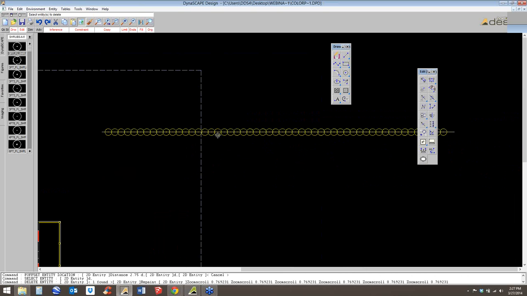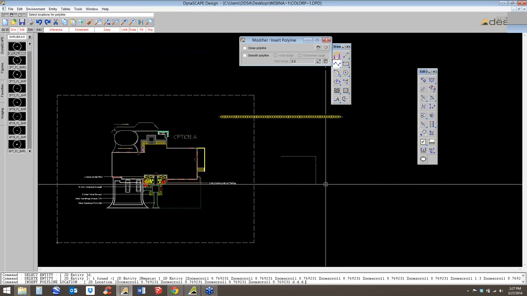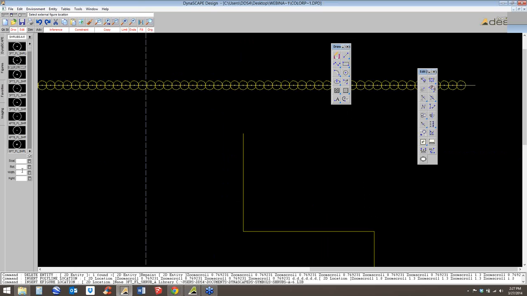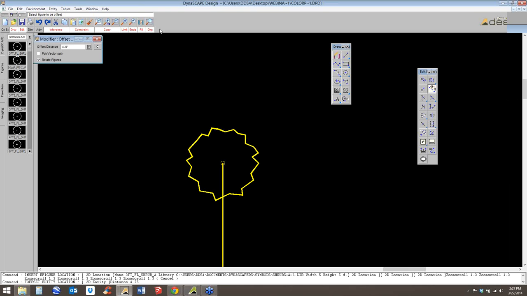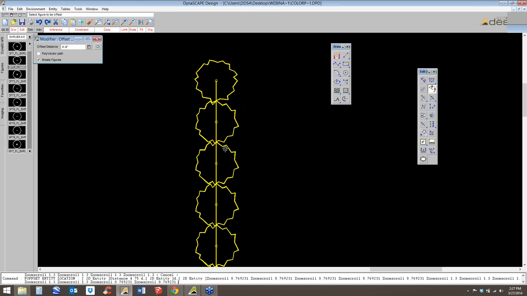It works even if you draw a polyline like this. And let's say we have a 5-foot shrub. Let's put 5, 5. Click it on there. So let's offset that maybe 4.75. This is a big time-saving tool. It overlaps really not that much.